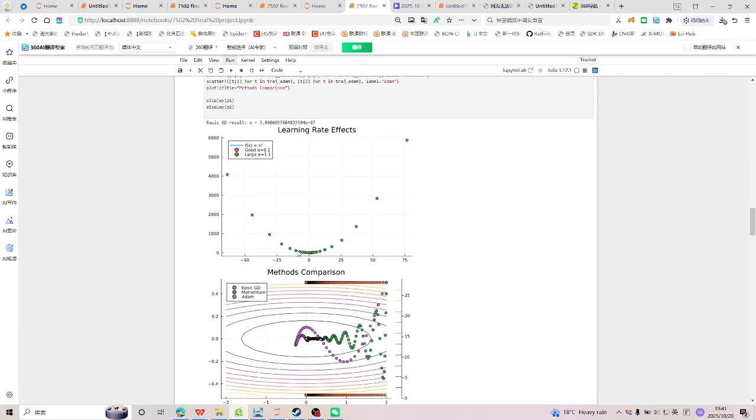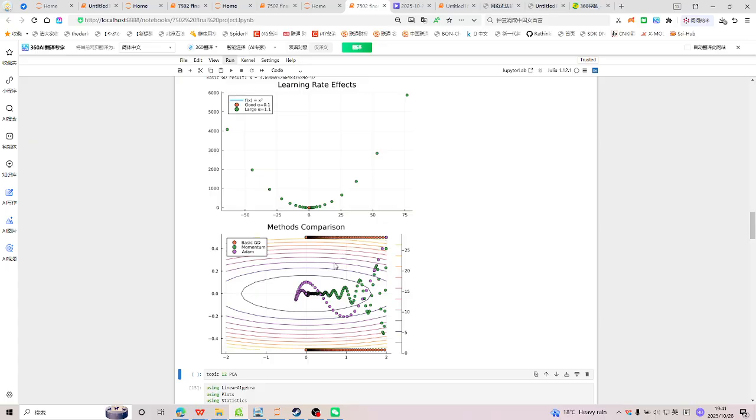And now let's see the result, which is here. Our result clearly demonstrates the evolution from basic gradient descent to advanced methods, where basic gradient descent shows oscillation and slow convergence issues. Momentum reduces oscillations, and Adam provides the most robust performance. This progression reveals how historical gradient accumulation and adaptive learning rates solve fundamental optimization challenges.